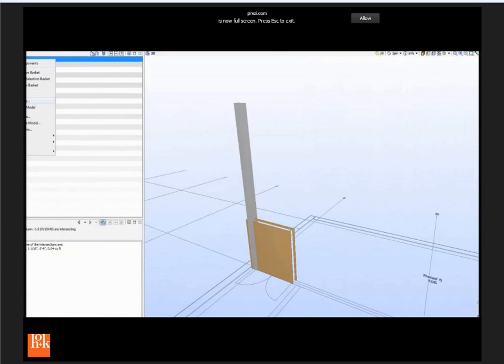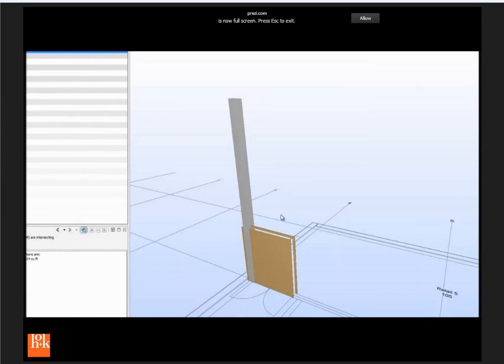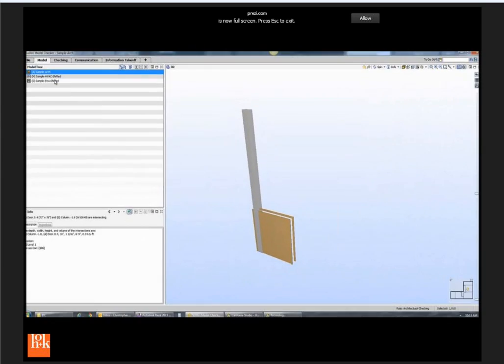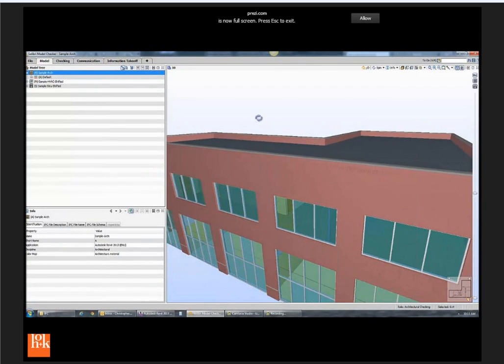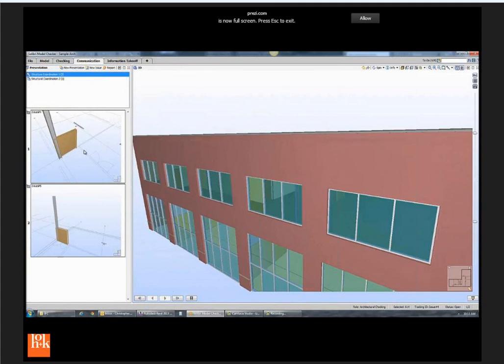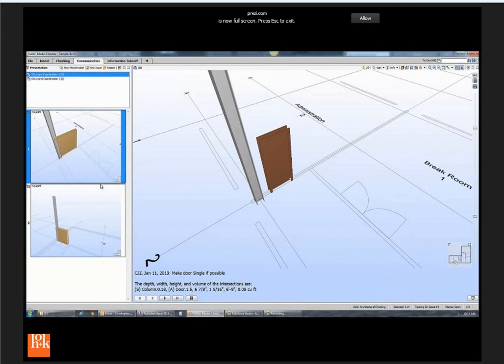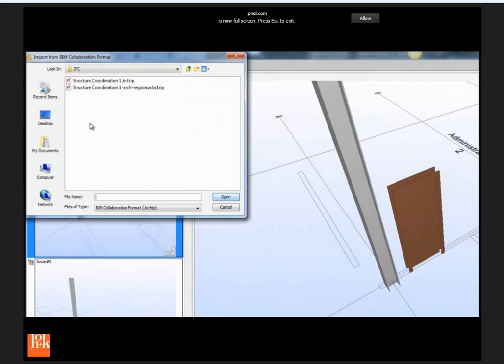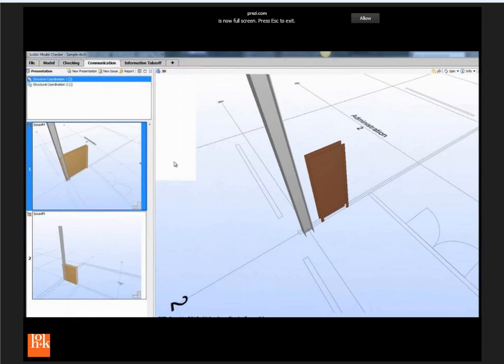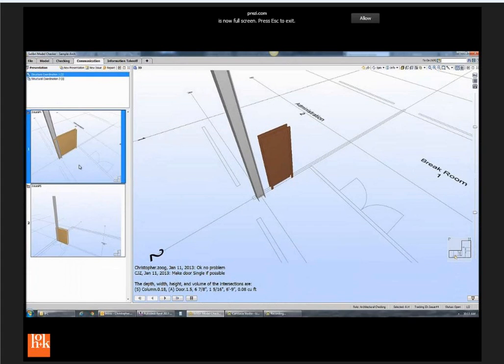So here we are back in Solidity. I'm going to update that thing. I can set it to automatic, but in this case I did a manual update. And let's see here. If we go over to the Communications tab, you'll see that the slide didn't update because I didn't regenerate the thumbnail. I could do that right now, but you can see obviously the issue has changed. So now what I'm going to do is update that presentation from the VCF file that I just got back, and you'll see there's additional comments now.